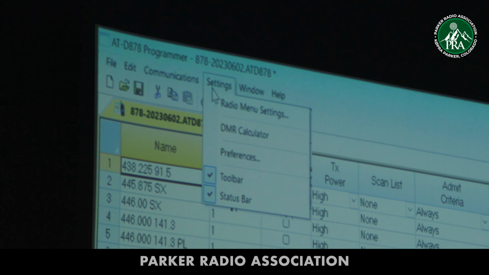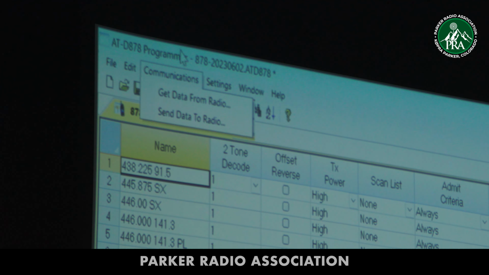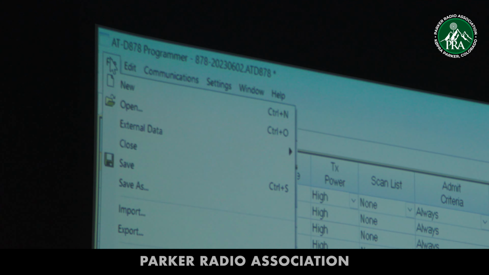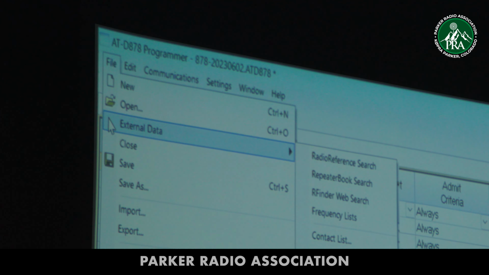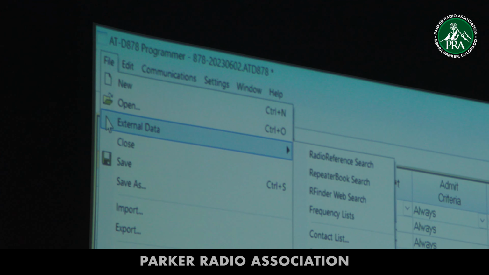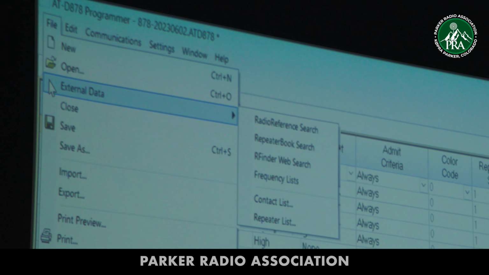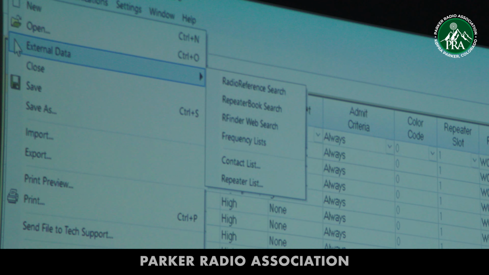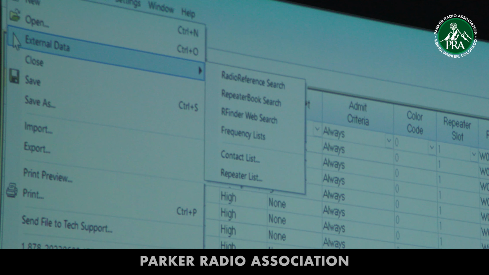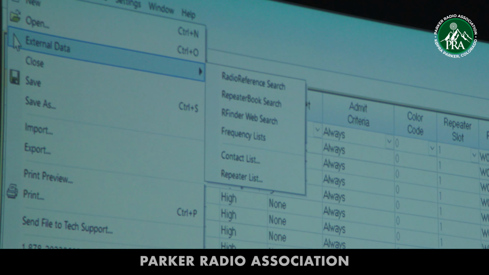This also has the ability to import and export. And it has these connections built in to read radio settings from RadioReference, RepeaterBook, or RFinder. It can import a standard list of frequencies for FRS, GMRS, MURS, several other systems. So it'll build that frequency list for you.